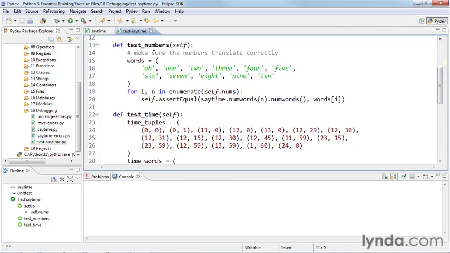So here's the first method. These methods will get run as the tests. The first method here is test numbers, and I've got some words that I'm going to compare those numbers against. These are the words that'll be the results of my say words, num words. So 0, 1, 2, 3, 4, 5, 6, 7, 8, 9, 10. Those are the results that I'm expecting.